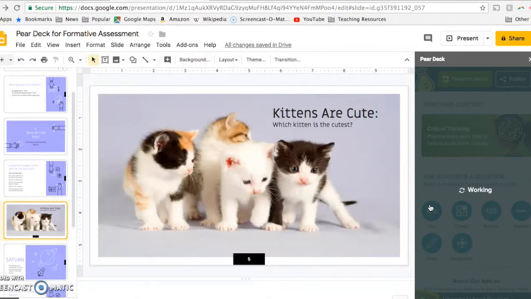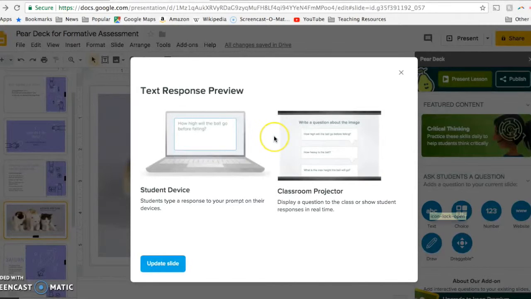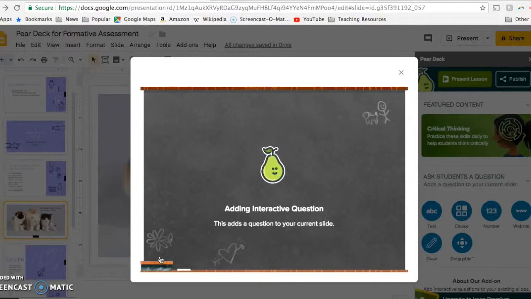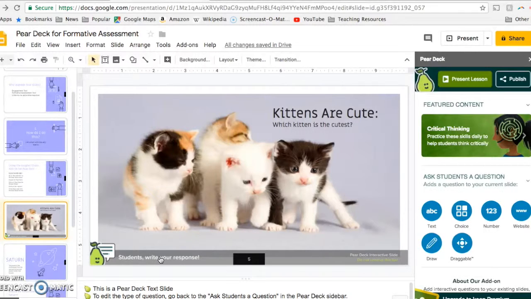So I'm just going to click text. Pear Deck tells me this is what it will look like on the student device. Students type a response to your prompt on their devices, and on the classroom projector, it can display the question to the class or show them responses in real time. Let's update the slide. Pear Deck is helpfully adding the interactive question. All right, let's see what that looks like from a student perspective.